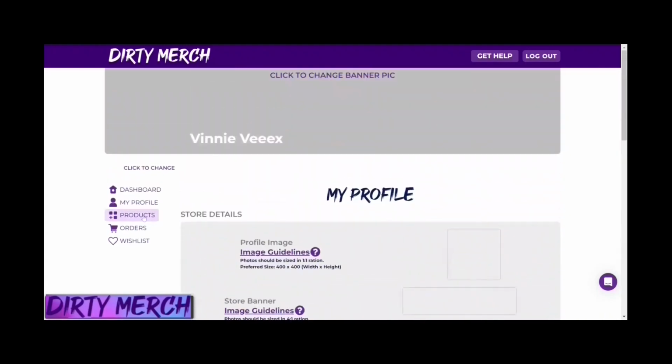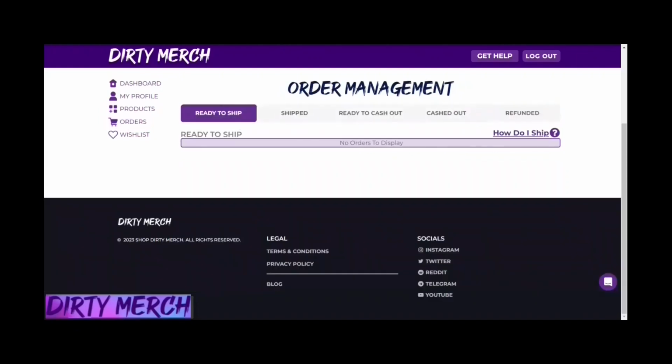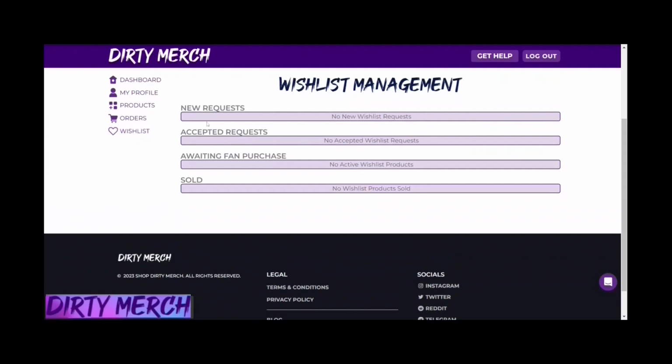Below your profile tab is the Products tab, where you will control all of the products that are within your Shop Dirty Merch store. You can add products, see what's active, awaiting approval, not approved, and what's sold. Below Products is your Order Management tab. You're able to see what's ready to ship, what's already shipped, if you're able to cash out, and when you've already cashed out, as well as any refunds. Lastly, in the Wish List tab is where a fan can make custom requests. You'll be able to see the requests, accept or deny, and see what and when it sells.